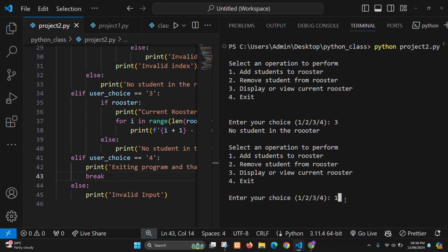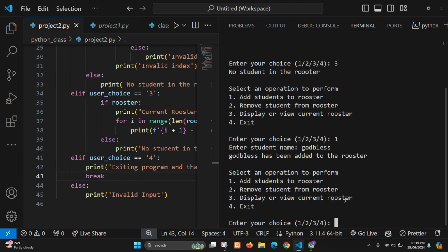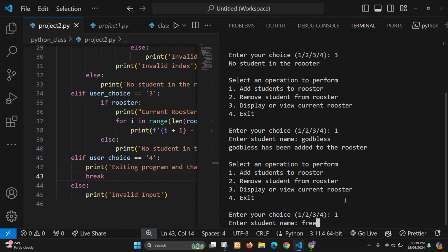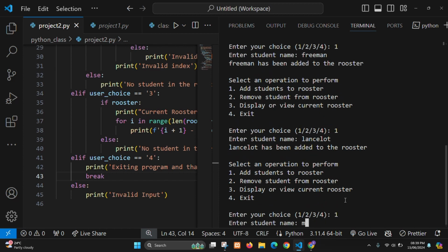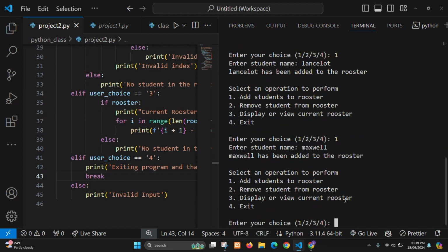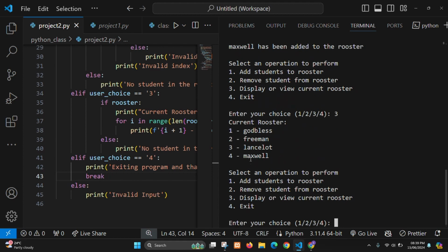Now because the loop is still running, let me take 1, let me add a student, right? Now let me say God bless. Now let me add another student again. Let me say Freeman, let me add another student. Let me say Lancelot, let me add another student. Let me say Maxwell, right? Now let me press number 3, displaying the students. I have God bless, Freeman, Lancelot, Maxwell, right?